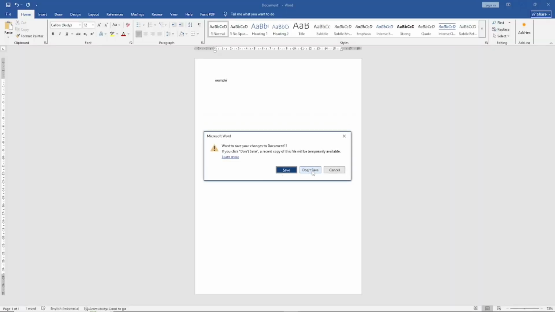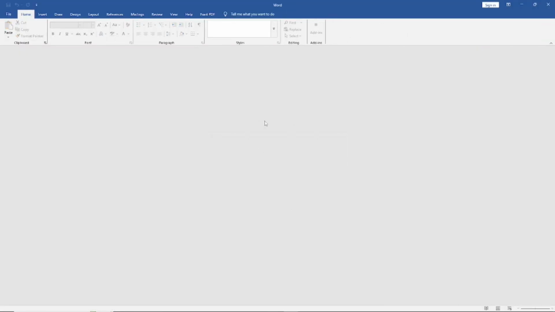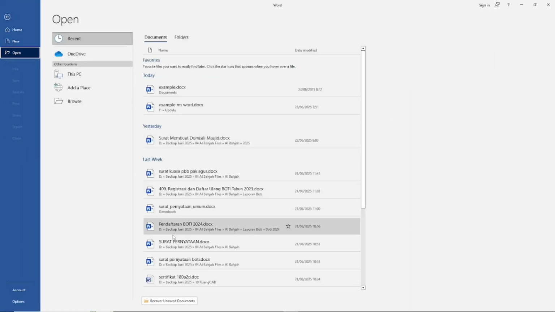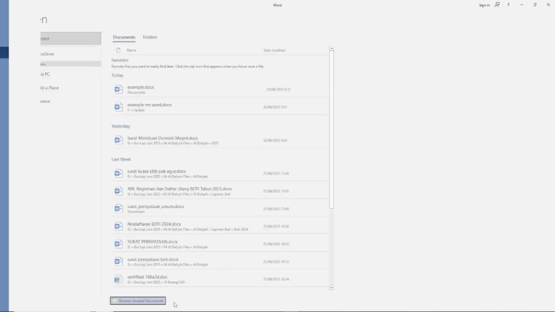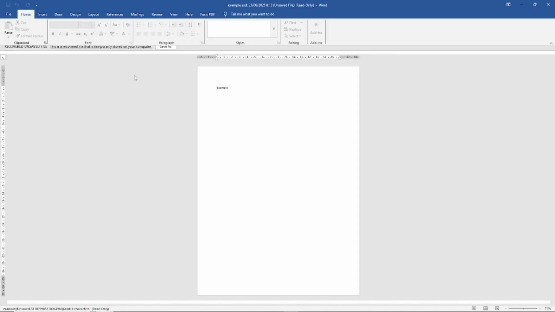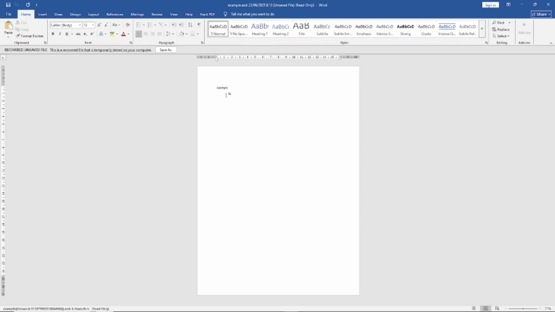I will click don't save, and if you want to recover the last document, you can go to File, click Open, and then click the Recover Unsaved Documents button. It shows the temporary files, and you can double click to open the last file. Now you can save it as your document.